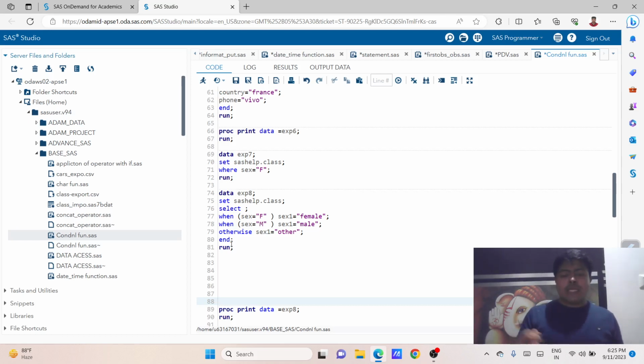I'll discuss with which questions you have to use this conditional statement. Once you are dealing with the complete questions after completing base SAS, I'll teach you the deep use of the select and otherwise statement. As of now, I'm just creating the data exp8, calling the class dataset from the SAS library with the set statement. And again we have the select conditional statement because I want to use that.